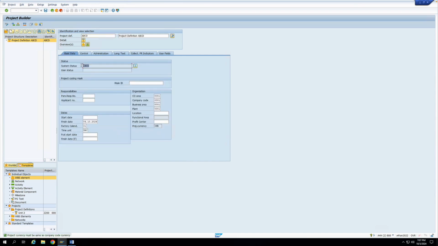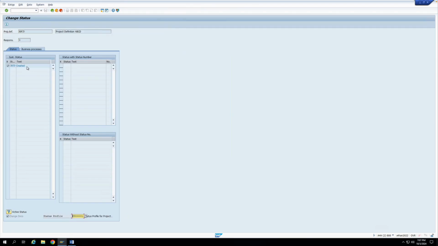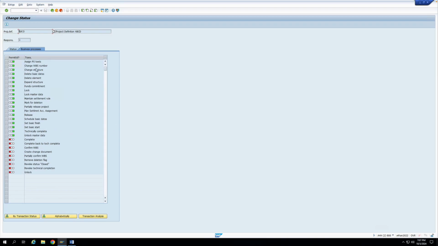Okay, so you can see here, system has automatically set the system status as CRTD, which is created. You can go to this I button, click on this I button. You can see the name of this status. Now there is a tab called business processes. If you click on this tab, you will see what all business processes are allowed or disallowed when this particular status is set.